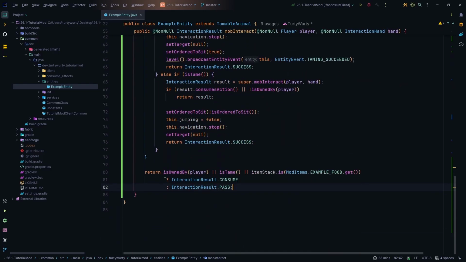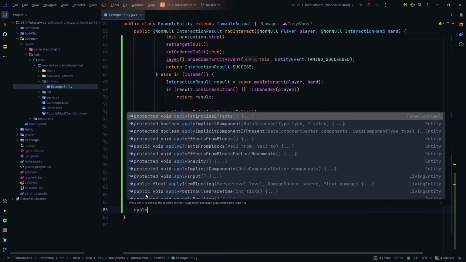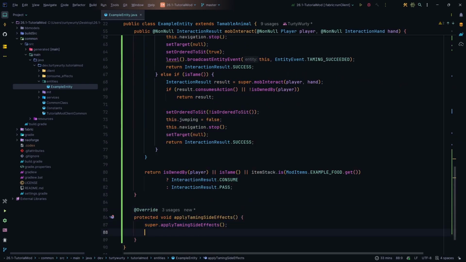Now I will show you one last thing that you can do here, and that is to override the apply taming side effects method. This method is just used so that when you have tamed your entity, there may be side effects you want to have, and this is basically where you can do those side effects. So for example, you may want to spawn another entity, you may want to drop an item on the ground, you may want to cause some big level event, right? You could do basically anything in here. So I'm just going to show you a very basic example of what we can do, and that is just to spawn a pig once you've tamed our entity.